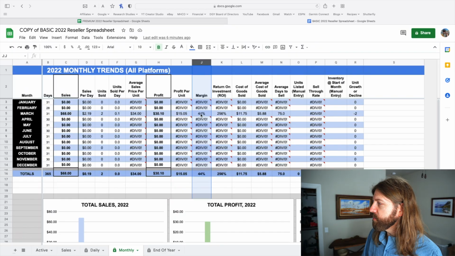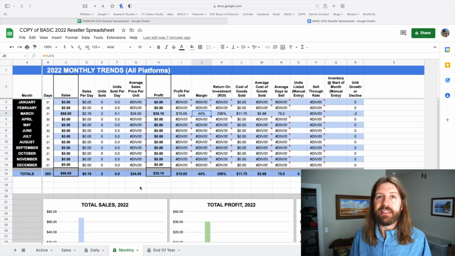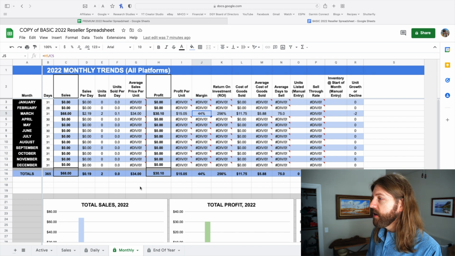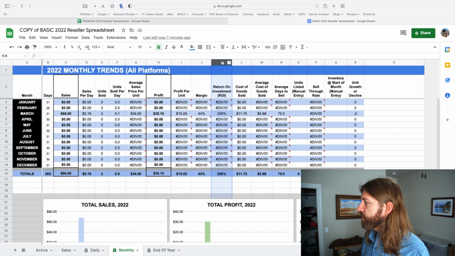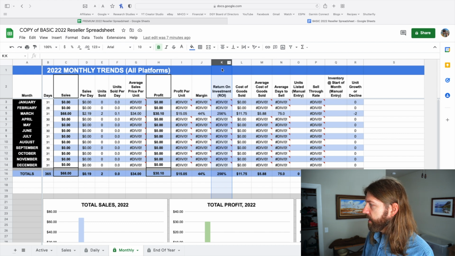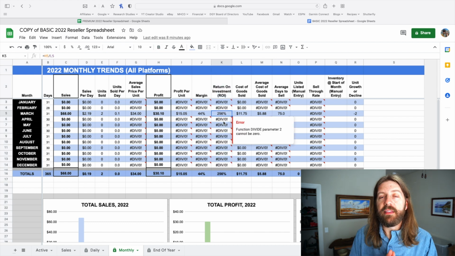And this next column is margin. Generally speaking, margin is the percent that you are getting after all of your fees. And in this case, 44%. This next column is return on investment, ROI. ROI, generally speaking, is the percent that you're getting from what you're spending. So to make this simple, let's just do this. Here's how I think about it in my business.